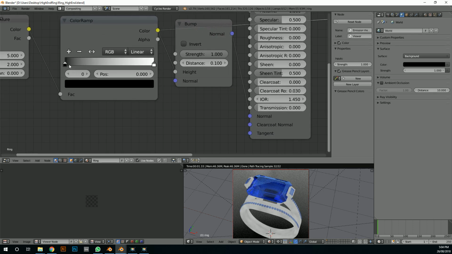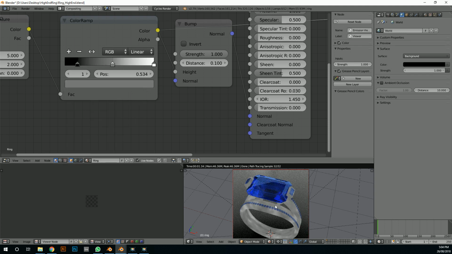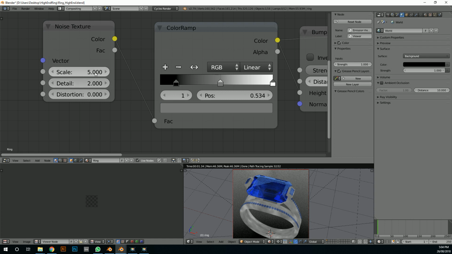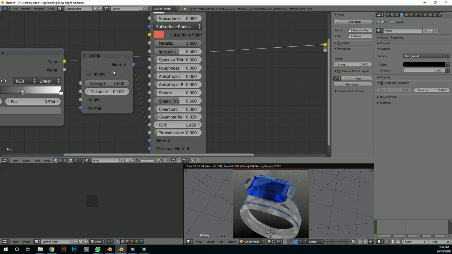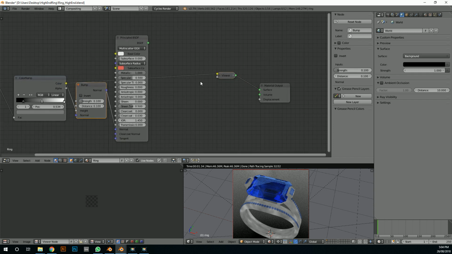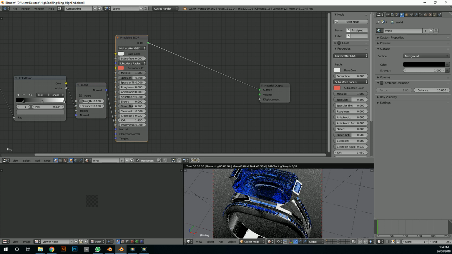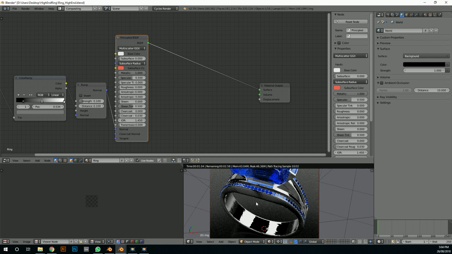What I'm going to do is drag these two closer together, this black value up, and then hit plus, and then grab this middle flag and make it about a middle gray value, like here. Then I'm going to take this strength here and make it 0.1. If we Control Shift left click on our principled, it's going to plug it into the surface here, and we can now see we have this slight amount of bump going on.